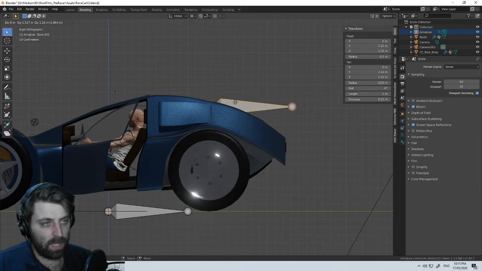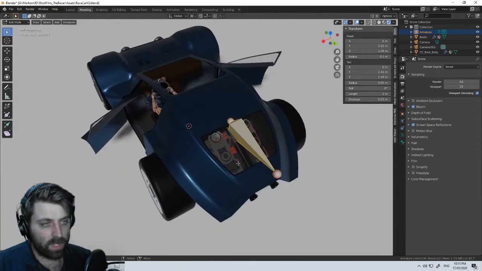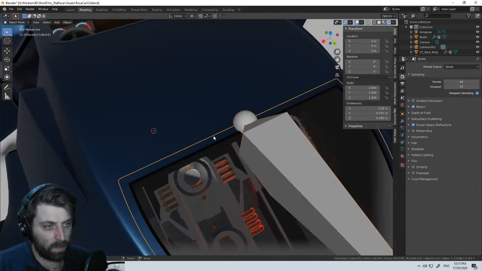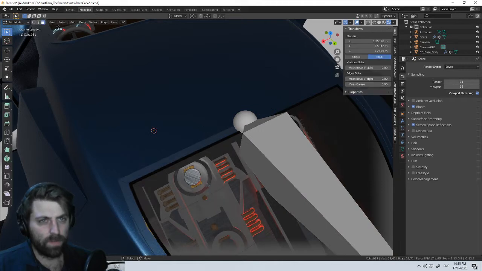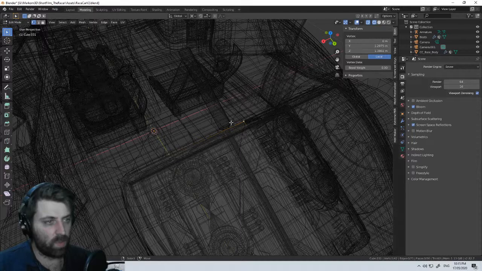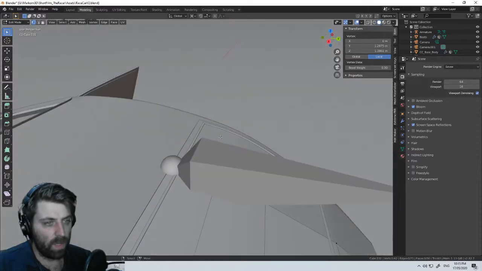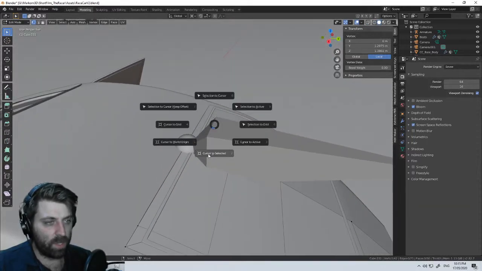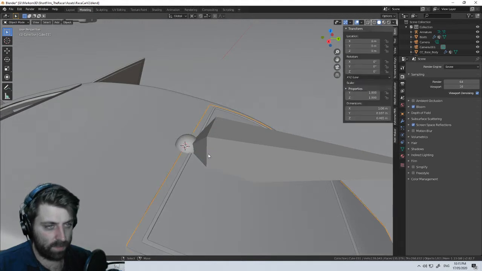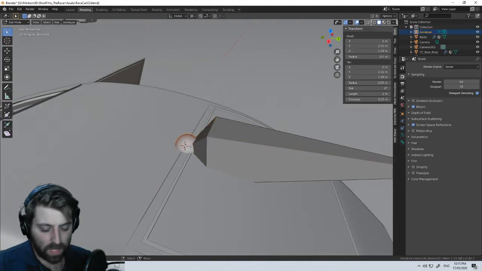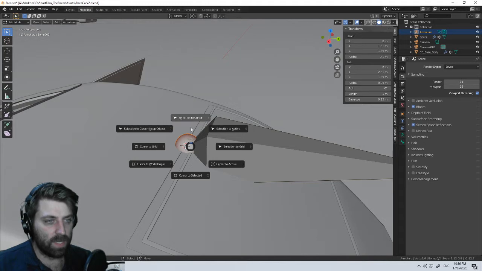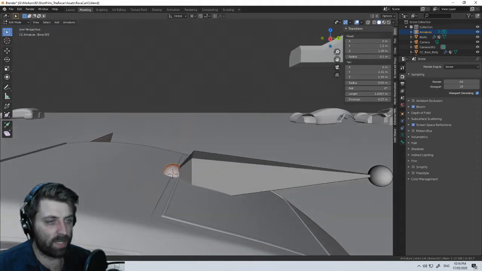I'm going to Shift D. And I mean, we can do this separately for anything else that comes up. I'm going to select our door. Let's select our edge. No, actually, let's select this vertex here, because this is where we're going to be rotating from. Shift S, cursor to selected. Let's grab this head. Shift S, selection to cursor. There we go. So we know that's now sitting in the right spot.